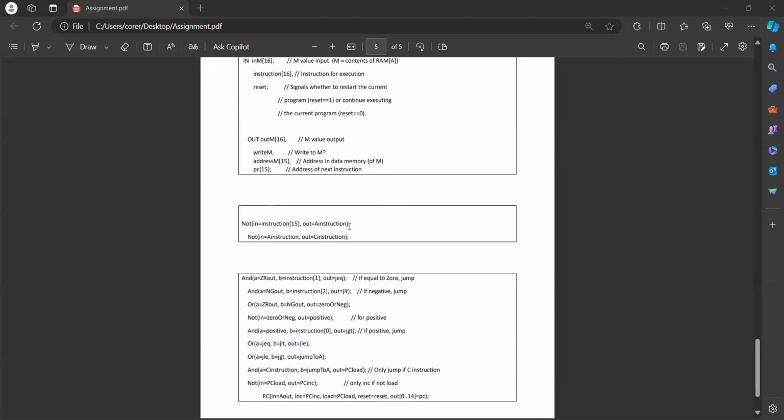In the second code, the kind of instruction is determined by this line. An instruction is an A instruction if its 15th bit is 0, and it is a C instruction if it's a 1. This inverts the instruction's most significant bit and stores the outcome in Ainstruction. Then it takes the value of Ainstruction and puts the outcome in Cinstruction using NOT.